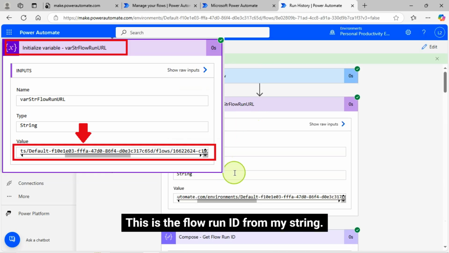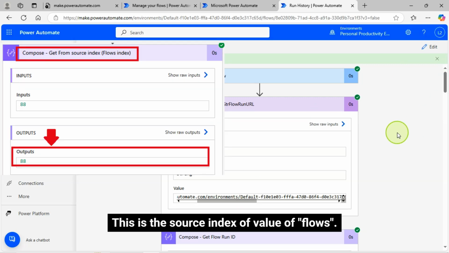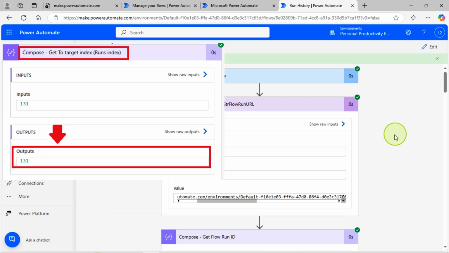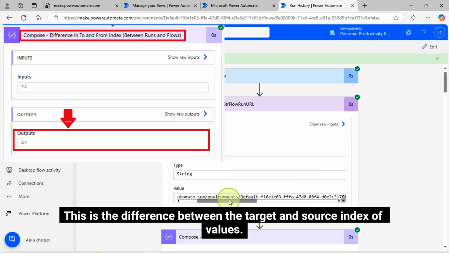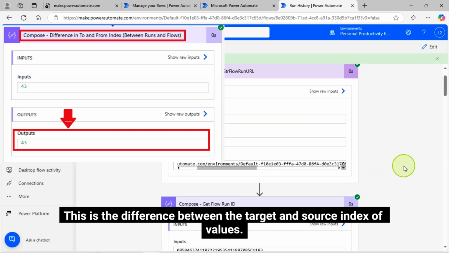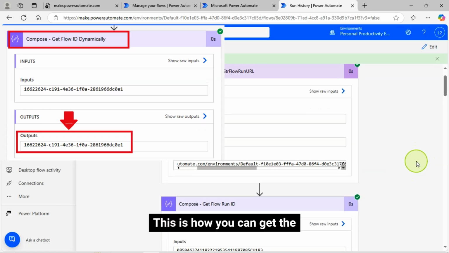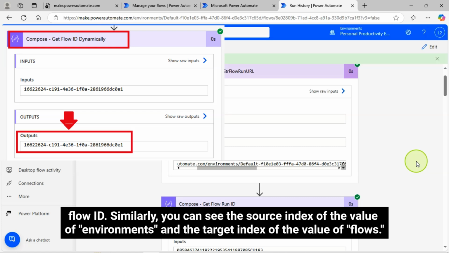This is the flow run ID from my string. This is the source index of value of flows. This is the target index of value of runs. This is the difference between the target and source index of values. This is how you can get the flow ID.